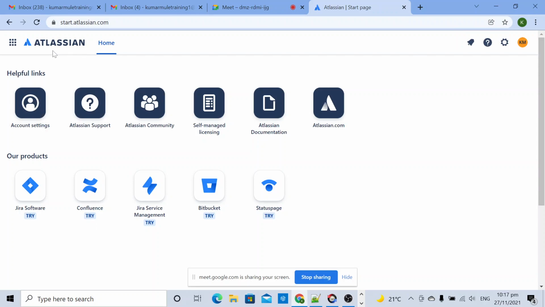So here you can see what all software Atlassian provides: Jira, Confluence, Jira Service Management, Bitbucket, Status Page. These are all products. Here we are going to see Jira and Confluence.